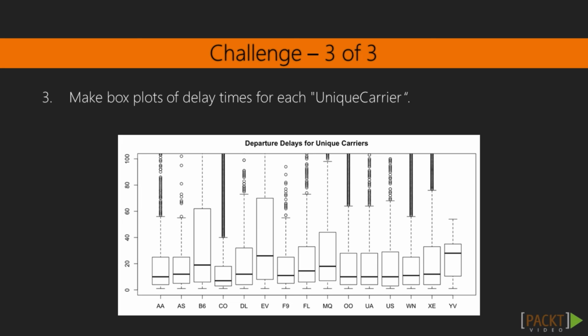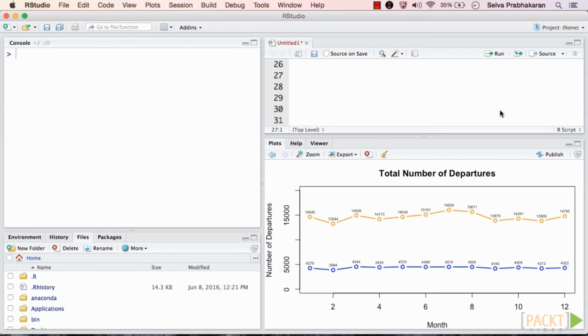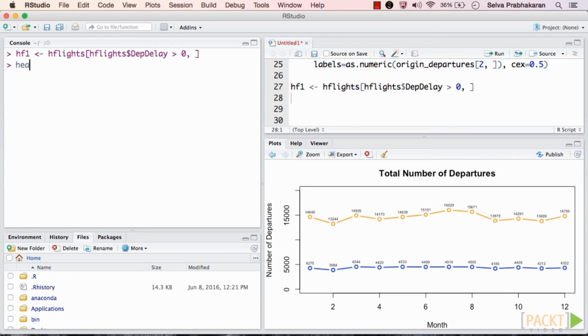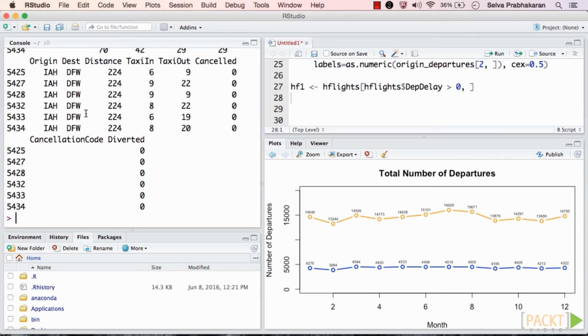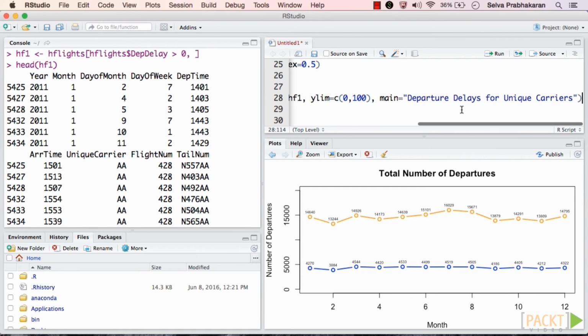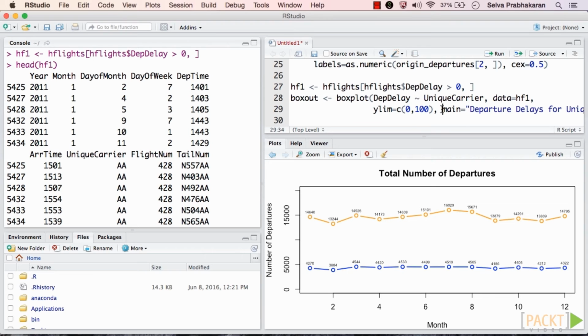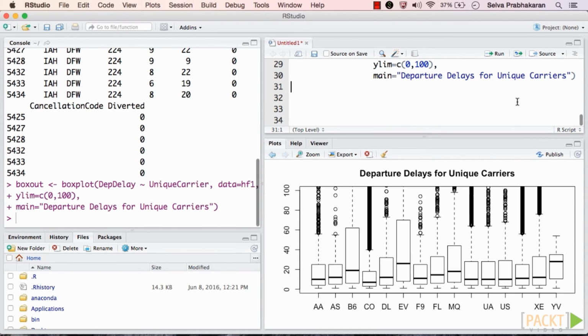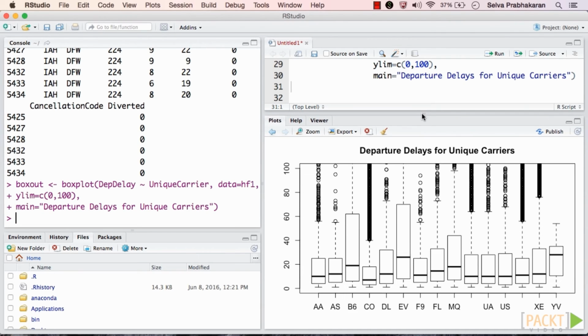Here's the third one. Make box plots of delay times for each unique carrier. Now, let's make box plots of total delay times for each unique carrier. In order to make this plot more meaningful, let's remove the departures that were not delayed from the hflights dataset. This output shows the departure delays for each carrier type. What inferences can you draw out of this?